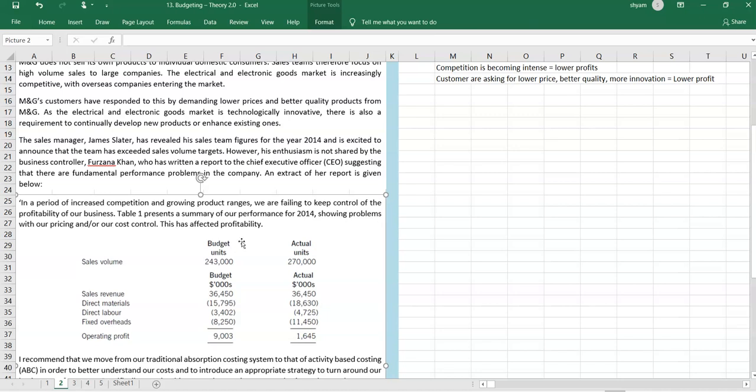So you can see here, this is the budgeted data. This is the actual data. Sales volume budgeted, or planned, was 2,43,000. Actually sold was 2,70,000. And these are the relevant numbers here: sales, material, labor, fixed cost, and operating profit. Let's look at the operating profit, or all the numbers. So sales, you can see it's almost the same. Material cost has increased, labor cost has gone up, fixed cost has gone up, and the profit seems to be going down.